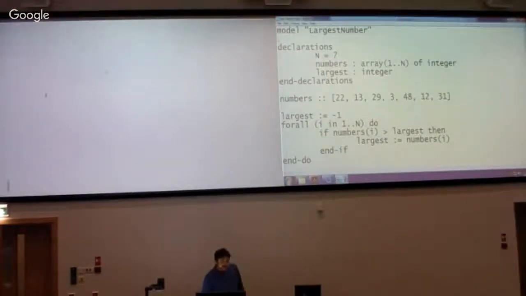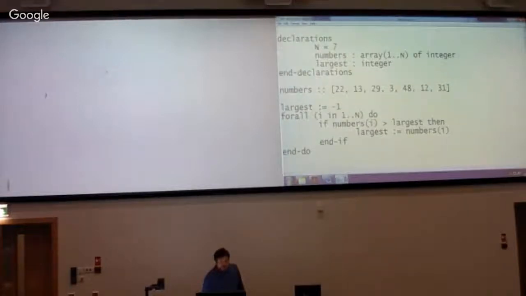So it just starts with the usual model. In the declarations, you can say n equals 7, which makes a constant n, and that can't change. If I started changing n somewhere below, it would be an error. Then you have to say that you want numbers to be a variable. Now, what kind of variable? Well, actually, it's called type. So what type of variable will be an array? The elements in the array will be integer numbers.